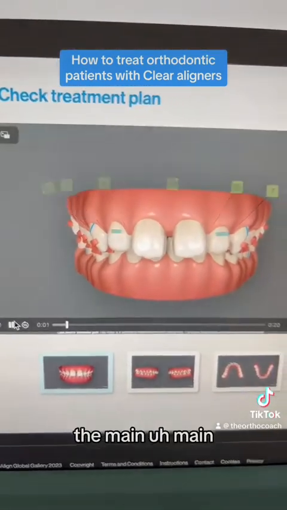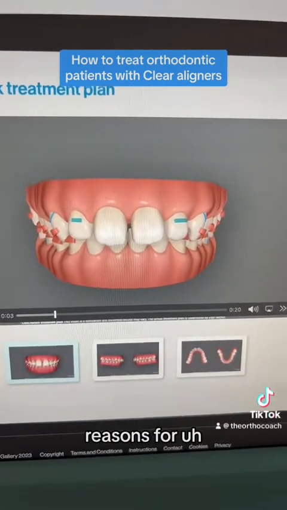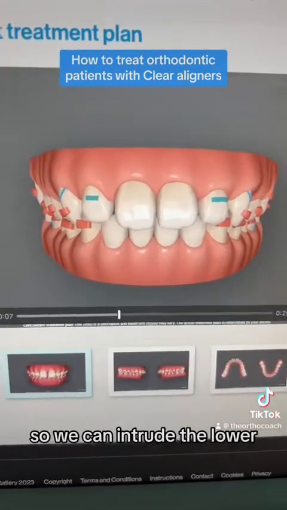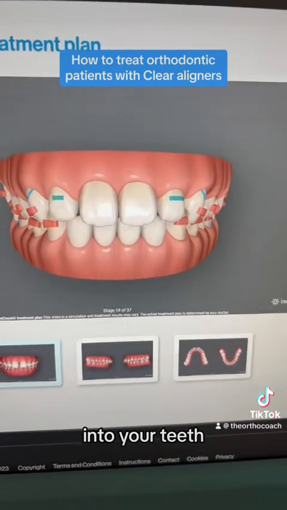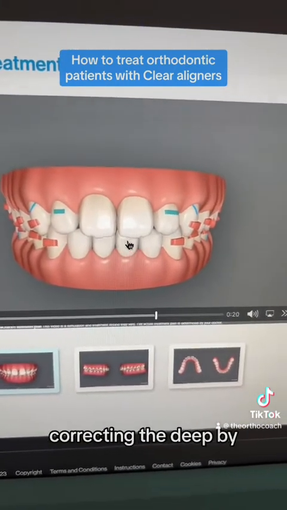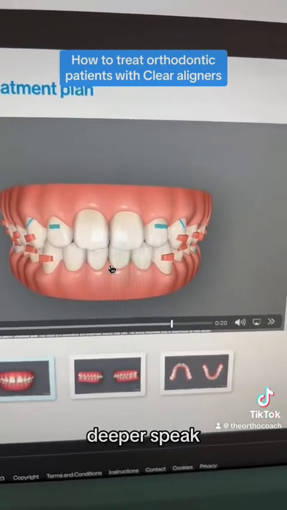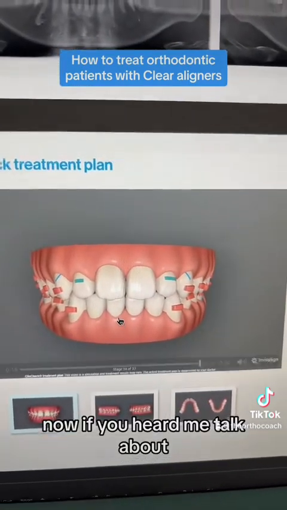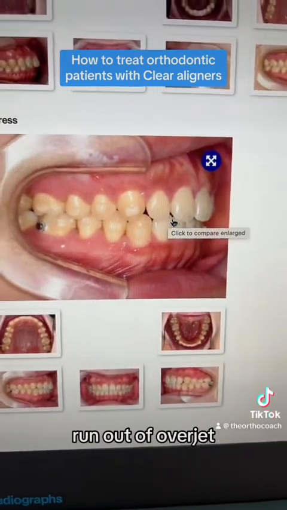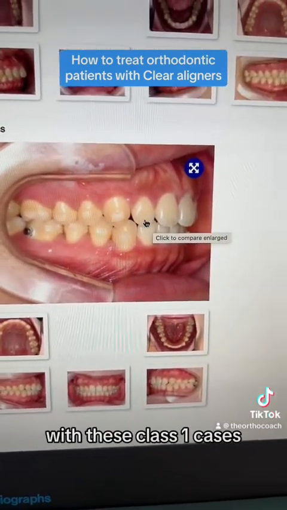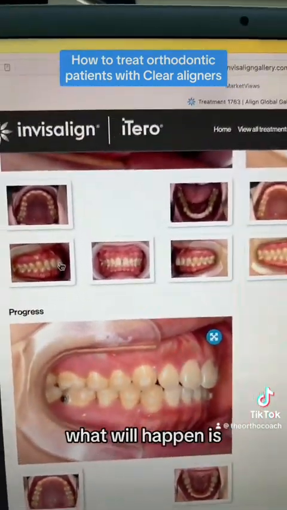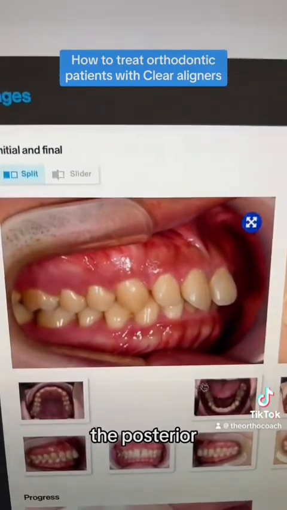And like I said, the main reason for these attachments is to have a good anchorage for the trays, so we can intrude the lower anterior teeth, and you end up with this nice youthful look by correcting the deep bite, by correcting the deep curve of Spee. Now, if you heard me talk about this before, you have to be careful that you don't run out of overjet with these class 1 cases, because if you do run out of overjet when you treat these patients, what will happen is you can end up with a posterior open bite.